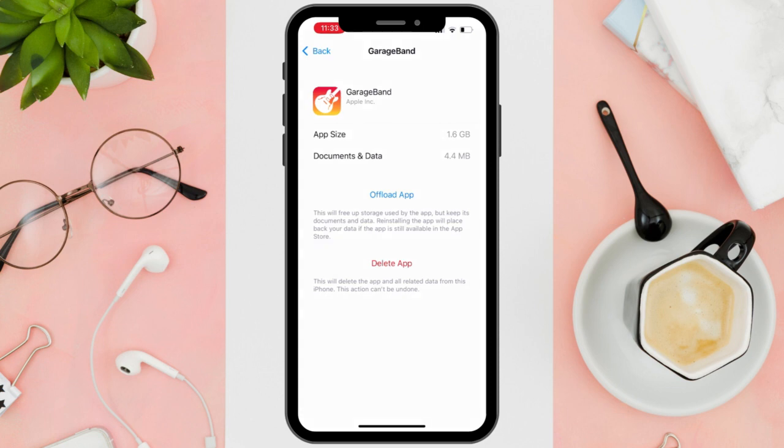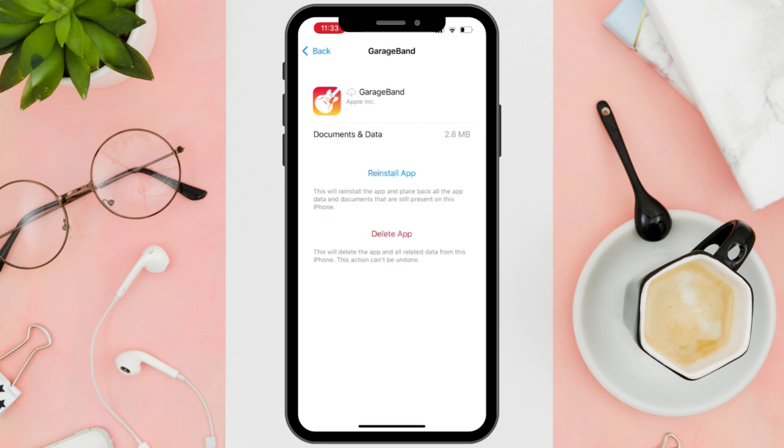So, what you want to do now is press Upload the app. And after that, tap Reinstall. And that process will delete all your app data. And that's it! You can now remove app data from your iPhone.